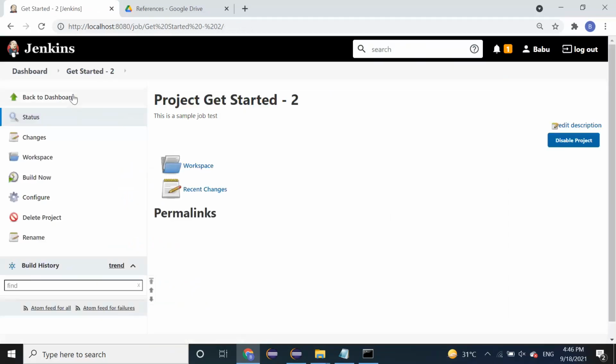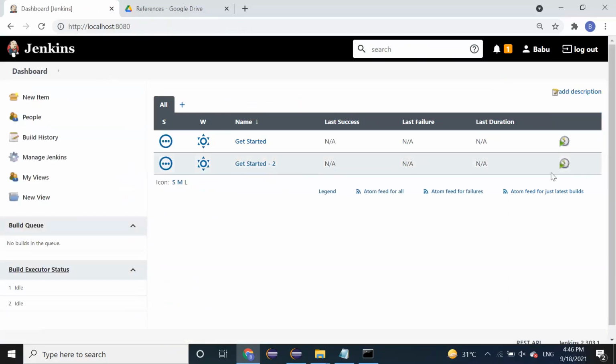You go back to the dashboard and you got the second job. If you see, personally I'm doing nothing, just opening a command prompt and running a command. That's all it is doing. So go and hit the build button, which is going to build the job for you manually. You manually hit it, so it's going to go and start.